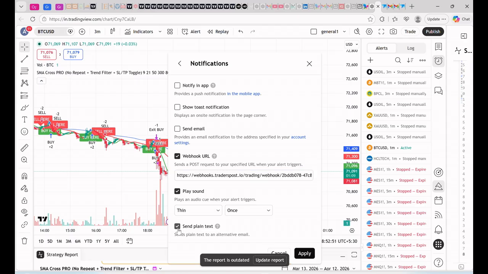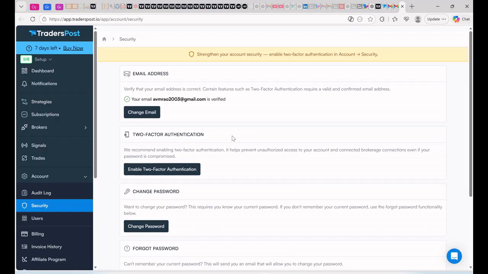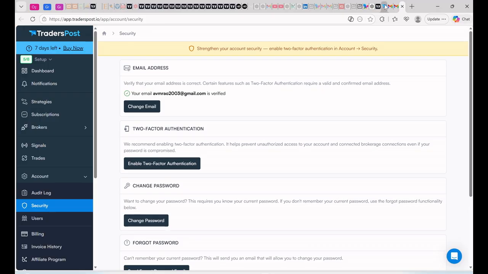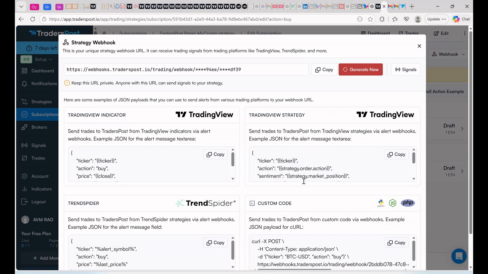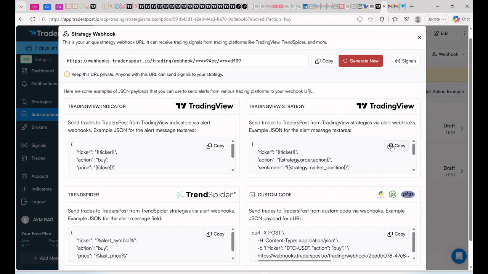In addition to the webhook, you also have the option to enable email notifications. If you select the Send Email option, TradingView will send you an email whenever an alert is triggered. There is also an option to send a plain text email message. However, for our current setup, this is not necessary, so we can simply deselect these options to avoid unnecessary notifications. Once the required options are selected, click on Apply to proceed.